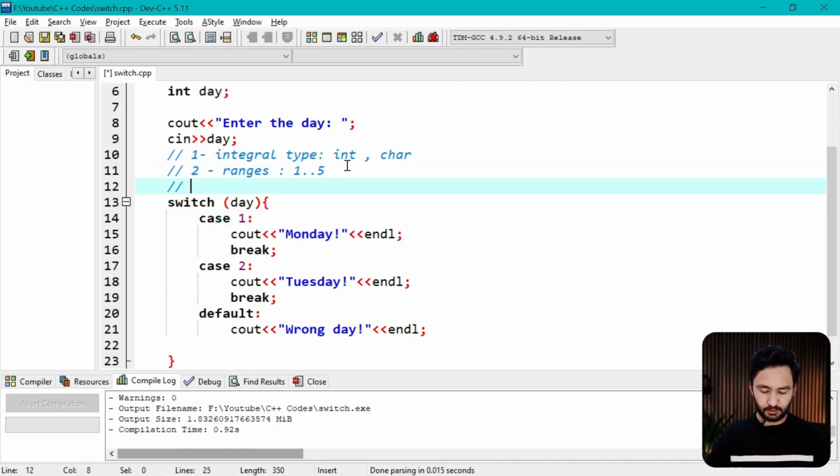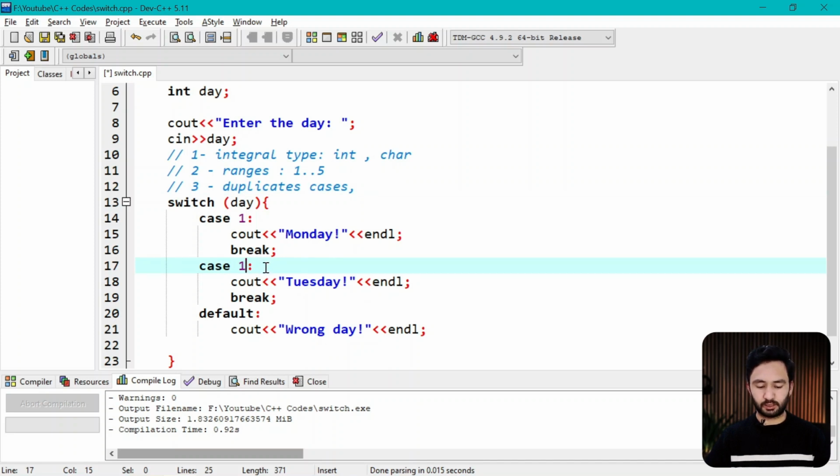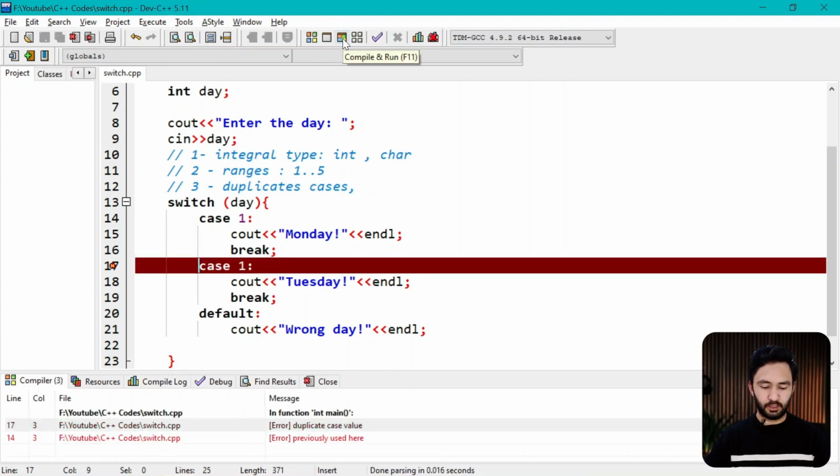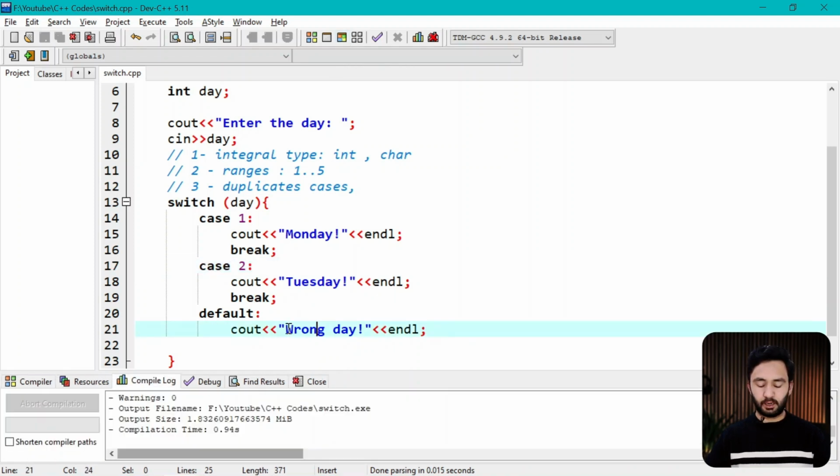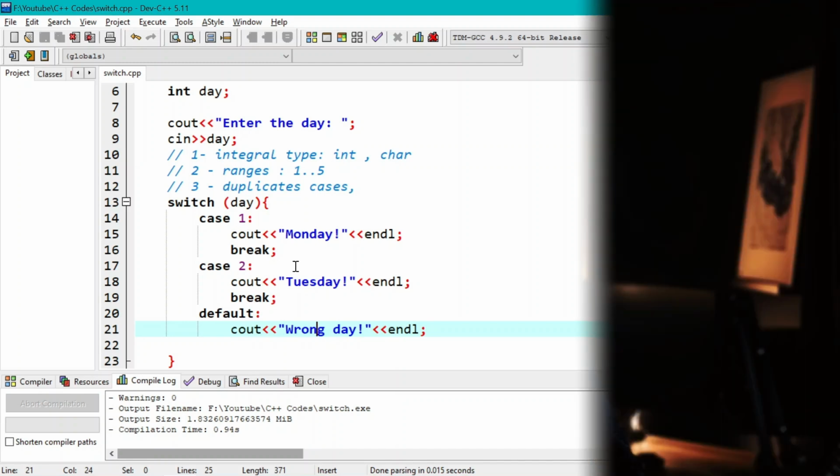And thirdly, duplicate cases. These are not allowed. For example, if you use this case 1 multiple times, this is not allowed in the switch statement. So as you can see, it has thrown an error here: duplicate case value. Lastly, this default case is optional. It is not necessary to use, but if you want to use it, then it's a good approach in the code to handle those cases which are not falling in these cases. So this is the example of the switch statement in C++.